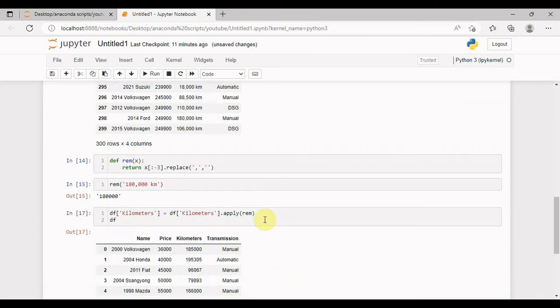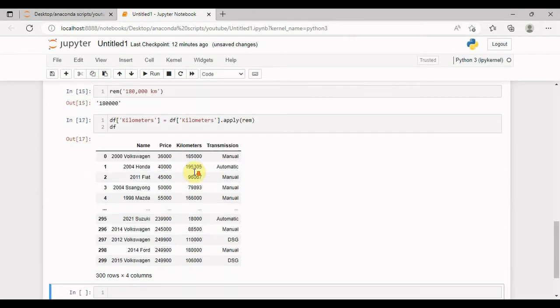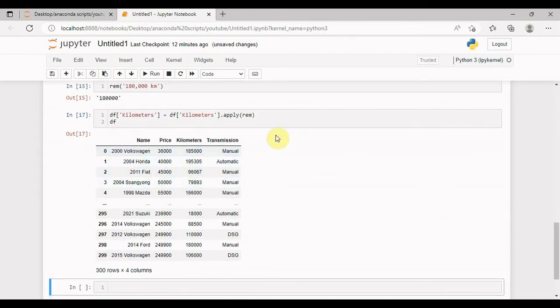And let's run that. And you see our changes have been made to the data frame. Now let's separate the year and put it in its own column.